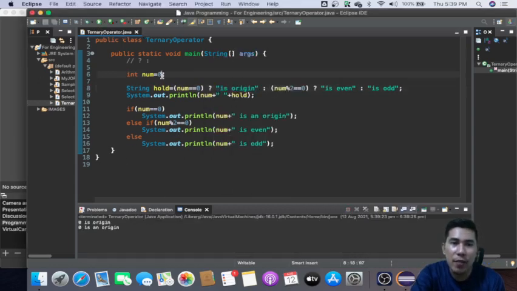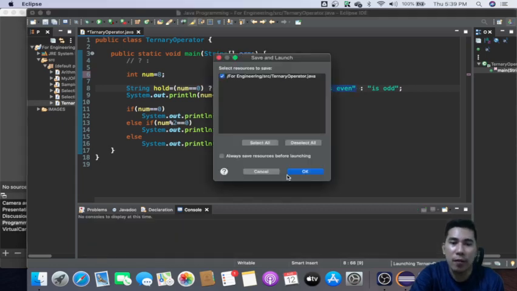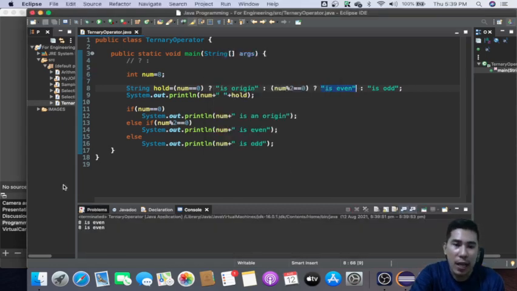So let's say for an instance, we have 8. Is 8 equal to 0? False. That's why it goes here. Now, is 8 modulus 2 equal to 0? It's true, because when you divide 8 by 2 the remainder is 0. Now it's going to get the even. So therefore the value for that one is actually even.